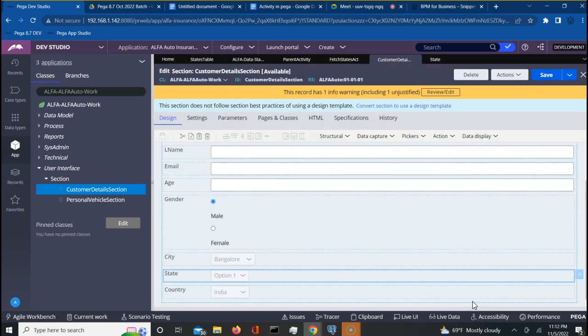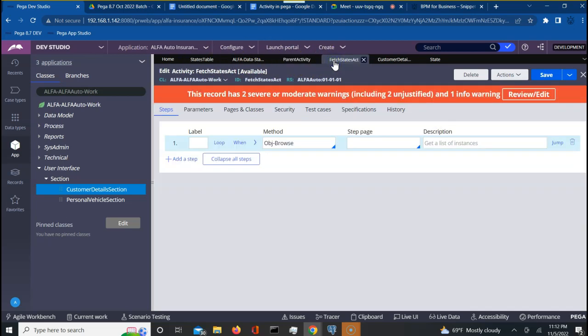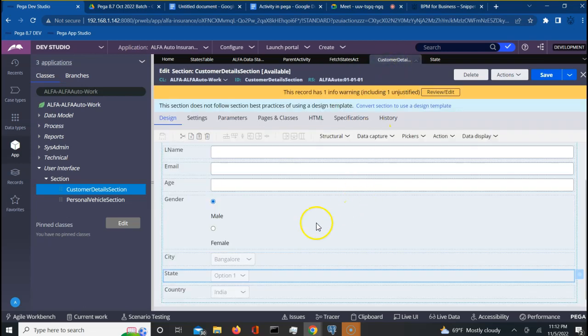Don't worry. So what we did, we created a fetch states activity which will do an obj browse, go to the database, fetch the records and bring that. So we understood how to fetch the records from the database. After that, what did we do? We came back to our customer details section. We were loading the states data through a static table by using a property. Yes or no? Were we doing that?